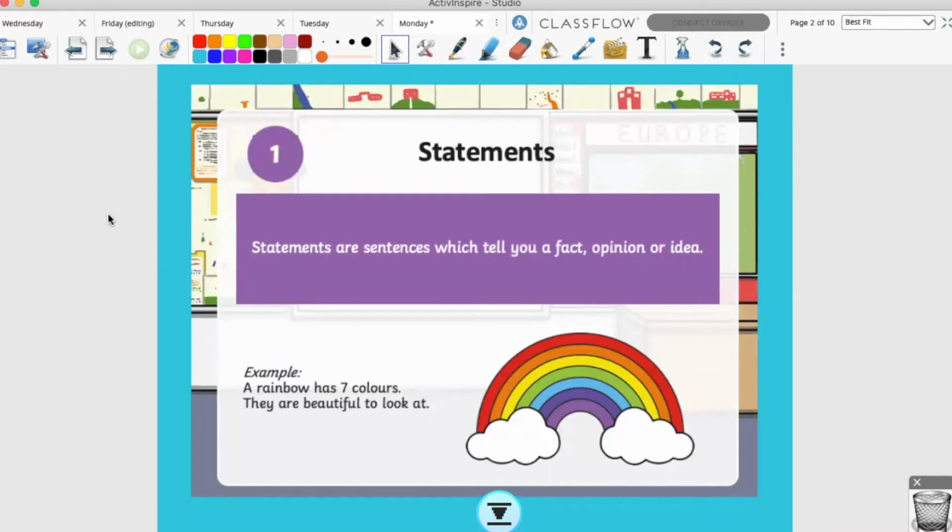So we have different sentence types. We've got four different types of sentences. This is the first one, and it's a statement. This is something you use quite a lot. Statements are sentences which tell you a fact, an opinion, or an idea. So just when you want to tell someone some information. An example I've got here is: a rainbow has 7 colours. Or we could say: they are beautiful to look at. They're just simple sentences and they all have capital letters and these have full stops. They're the type of sentences that you write all the time.